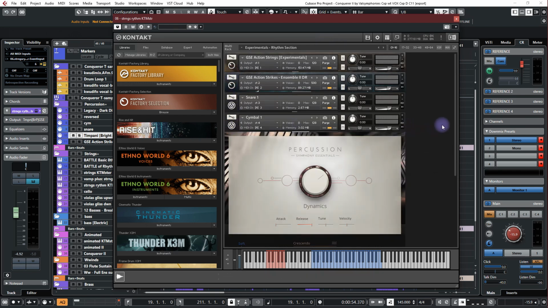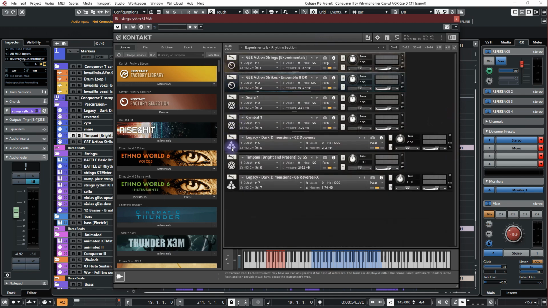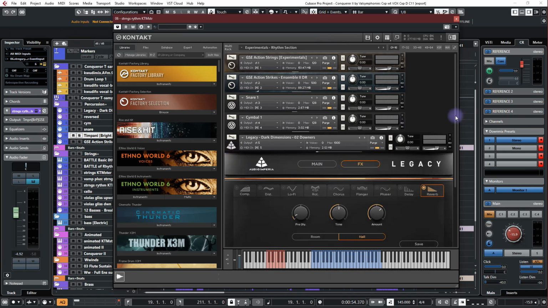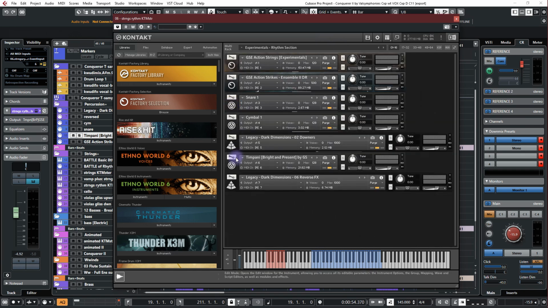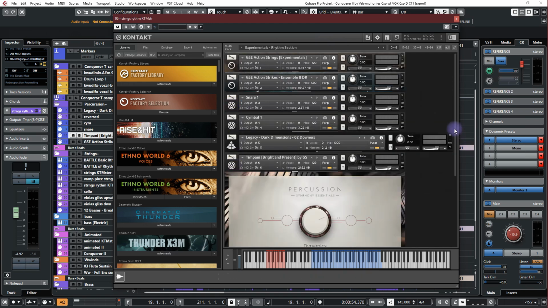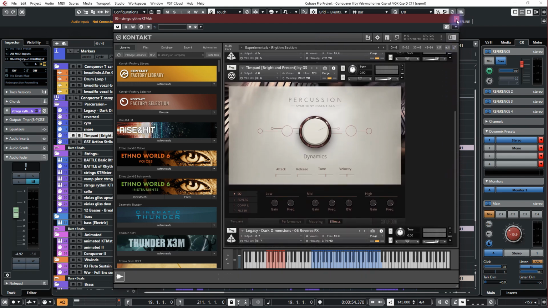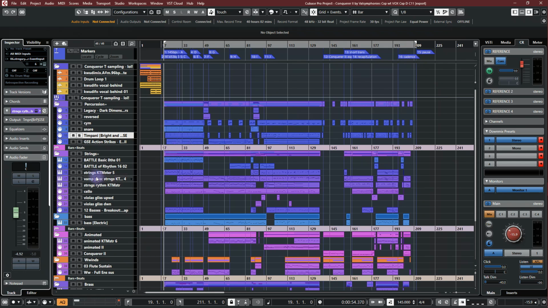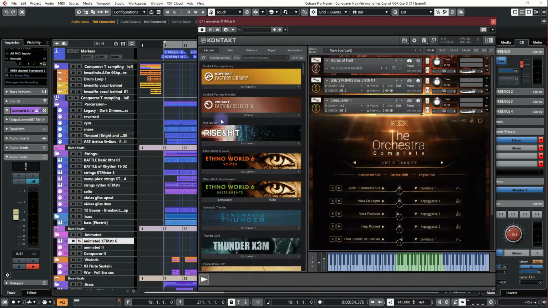Some of you might think you need massive plugins to make things work, but that's not always the case. This is Legacy, and my timpanis came from Symphonic Essentials. There are others I also used. I am not able to go through all of that at this initial stage. As we keep going through the recording, we're going to actually.